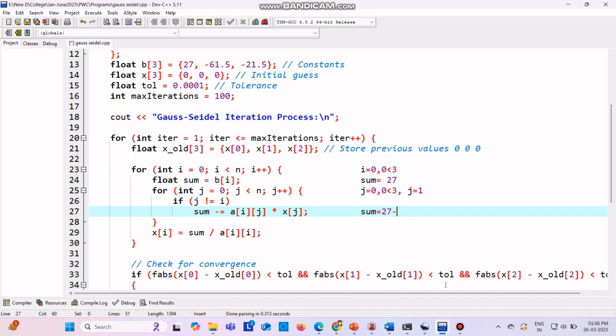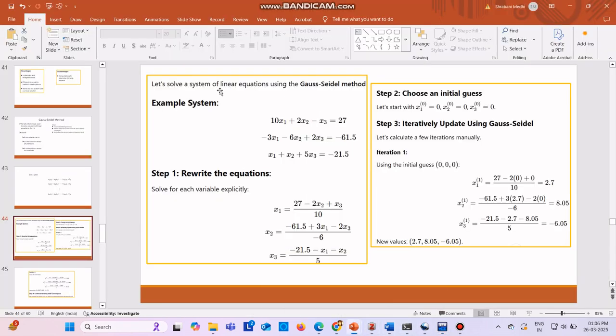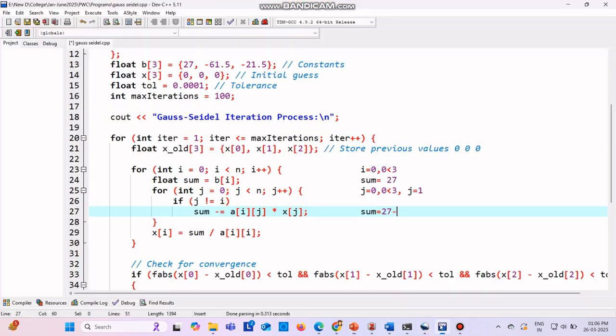What value is present in A of 0, 1? If you see, this was our matrix. A of 0, 1 means row 0, column 1, where 2 is present, right? So here we are going to put in the code 2, but ultimately x of 0. So x of 0 will be how much?